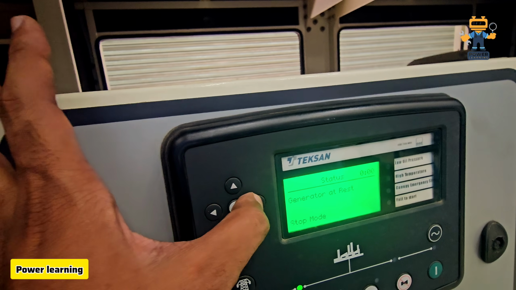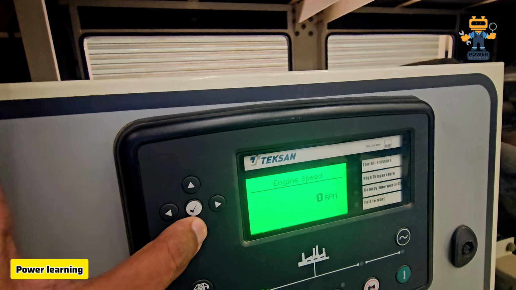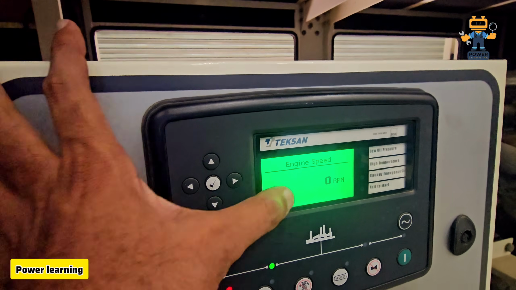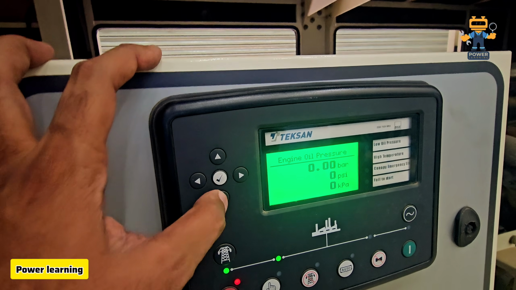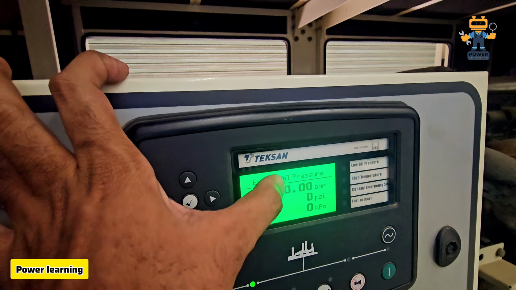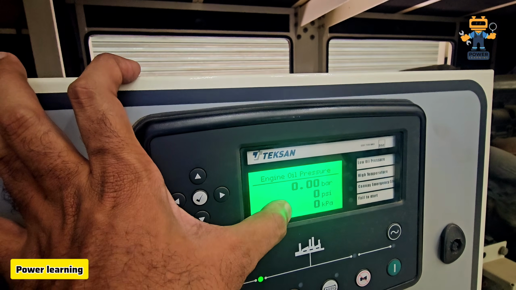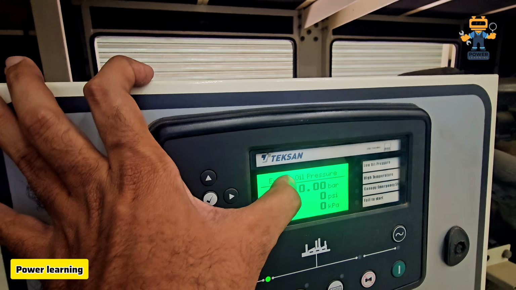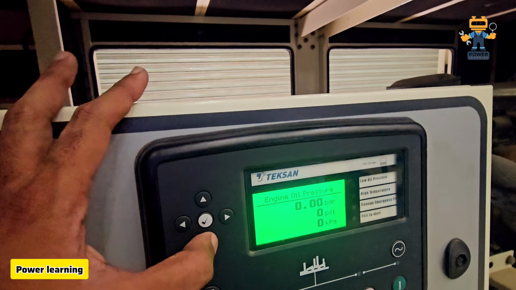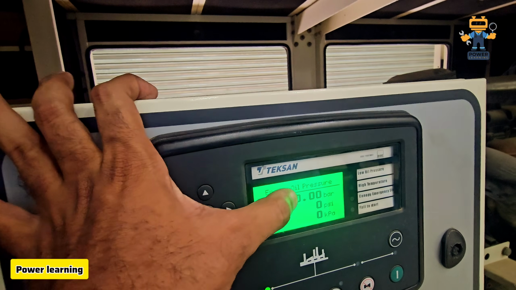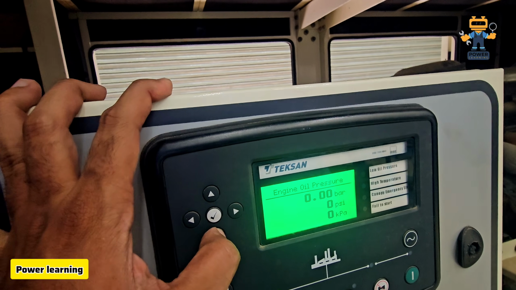Now I will go to the next screen, engine. Here we will see engine speed. The engine is stopped, so the engine is at 0 RPM. After that we have engine oil pressure. You will see it in bar, PSI or kPa. Normally 4 to 6 bar is the normal engine oil pressure.